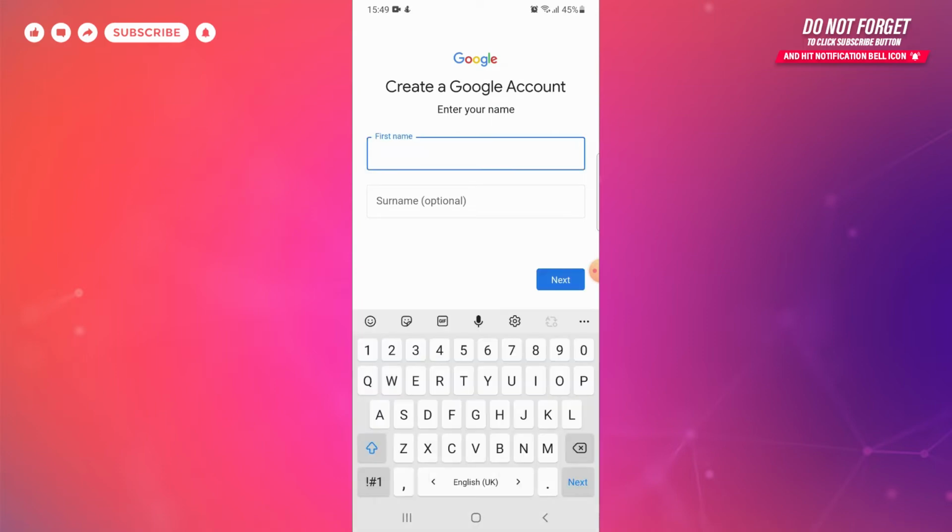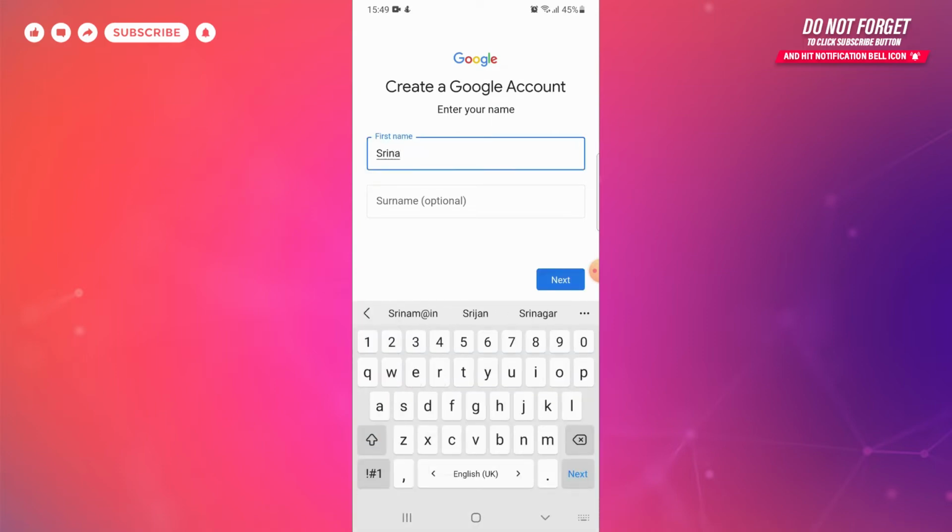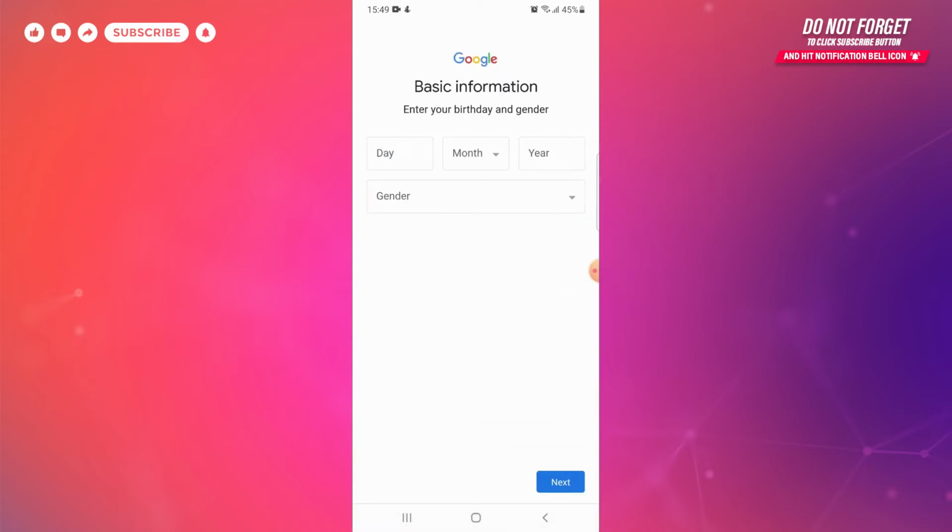Now type your first name. Surname is optional, so either you can type it or not. And tap on next. Here you need to type your birthday and your gender.